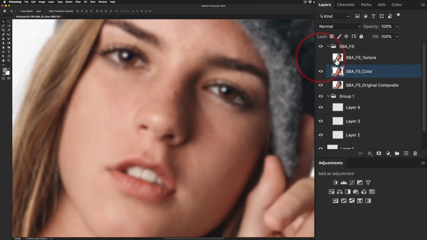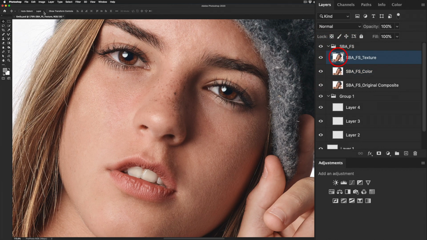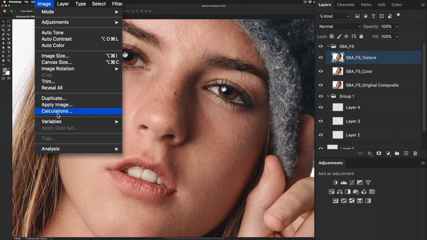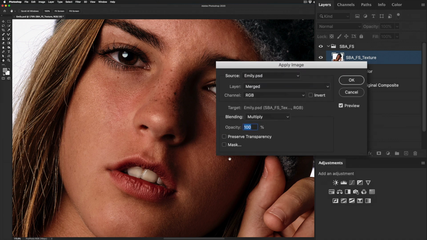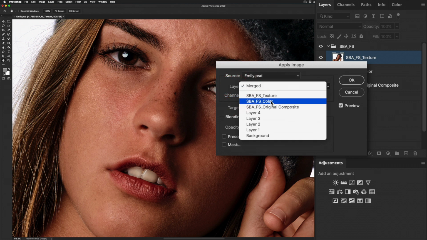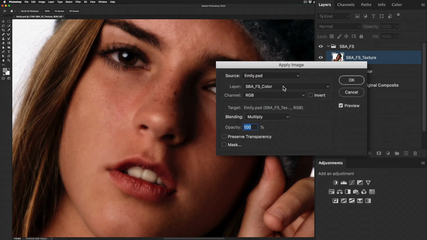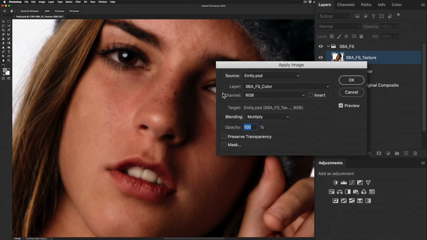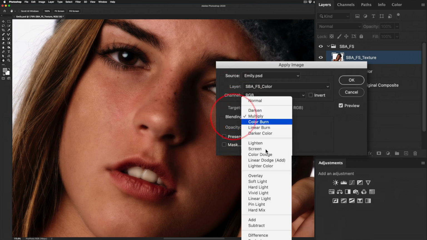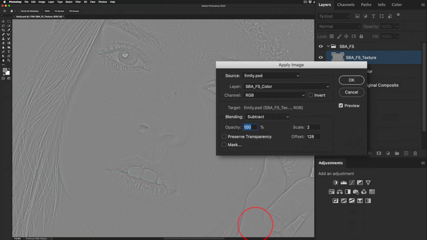Beautiful. So now we go to our texture layer and we go to Image, Apply Image. And depending on what settings you have, it may look a little bit crazy. So here are the settings that you need. First of all, in the layer, you have to select our color layer. Yet again, a reminder why it's important to always name those layers correctly, because otherwise you wouldn't know what to pick. The second thing is you have to switch the blending mode to subtract.